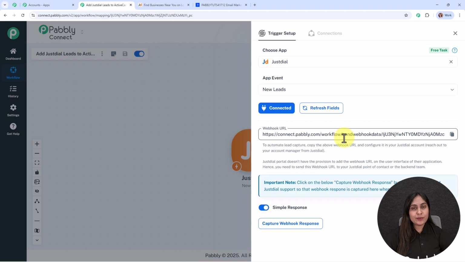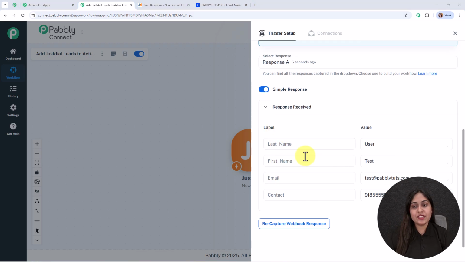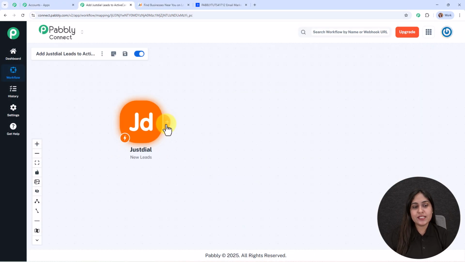Alright, for now I'm going to copy the webhook URL and send it to my backend team to receive dummy lead details over here. And here you can see we have received a successful response where we have received the last name, first name, email and the contact number. So with this, we have successfully set up our trigger over here.